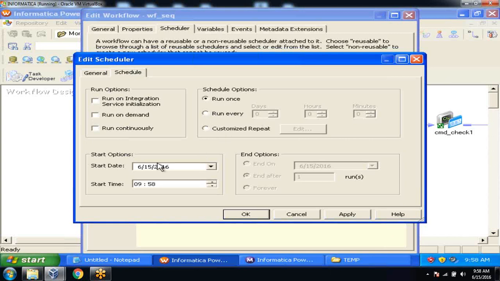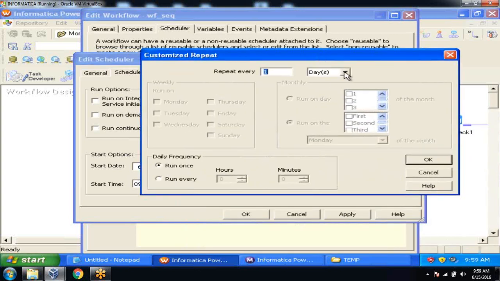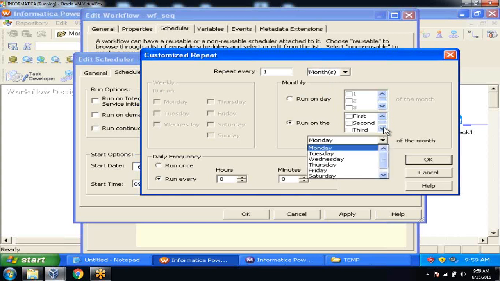Here there are multiple options: the start date, end time, customized repeat. Click on edit and it will open a dialog box. Suppose you want to run every week on Monday, or every hour, or monthly. In a month you can choose Monday, Tuesday, first Saturday, second Sunday, third, fourth, last. So we have different options. Based on your requirement, we can schedule the workflow.